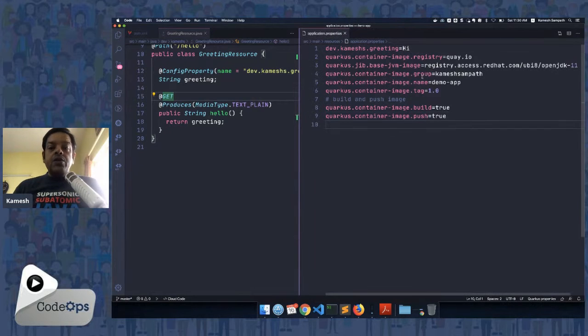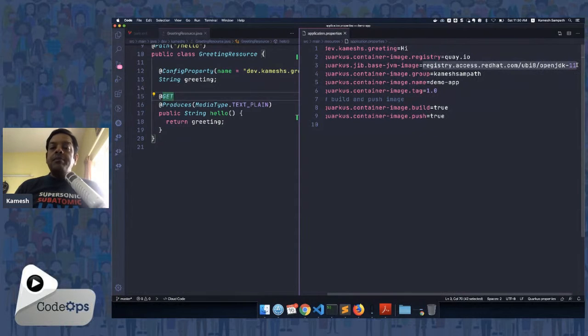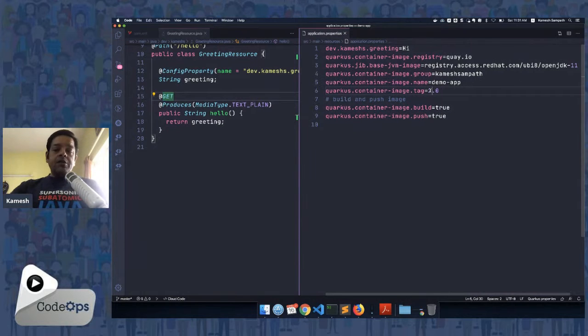And then I say, okay, the container image should use a registry called quay.io. And what should be my base image? So this is the OpenJDK base image, the official base image from Red Hat. So you can use this image as your base image. It is more secure and easier. And then you can also say which repository I need to push to. And let me change this tag to 2.0. I'll tell you why. Or any tag name which you want to give.